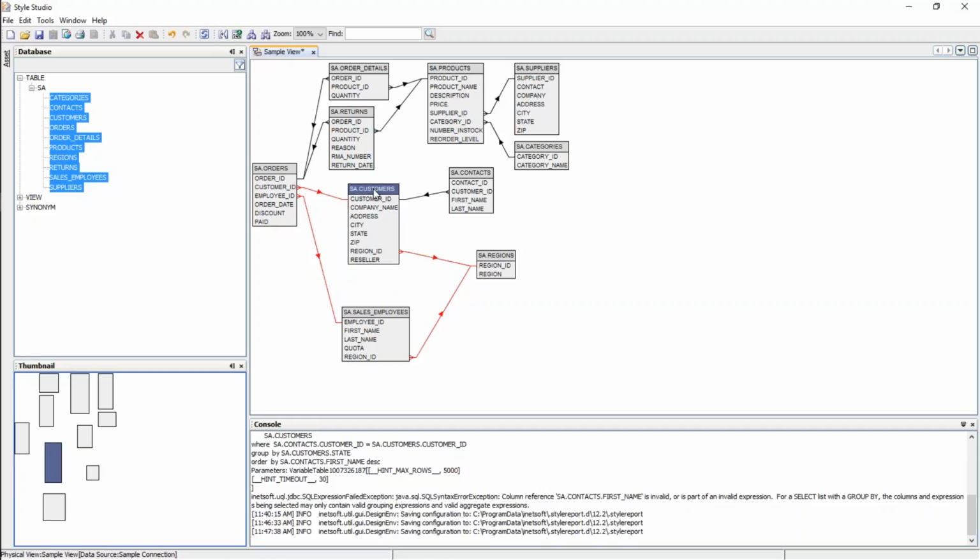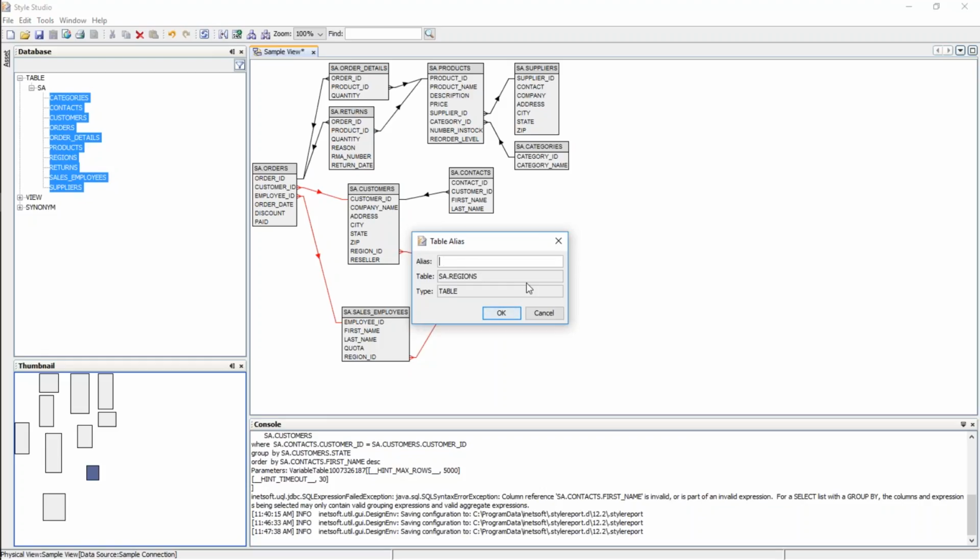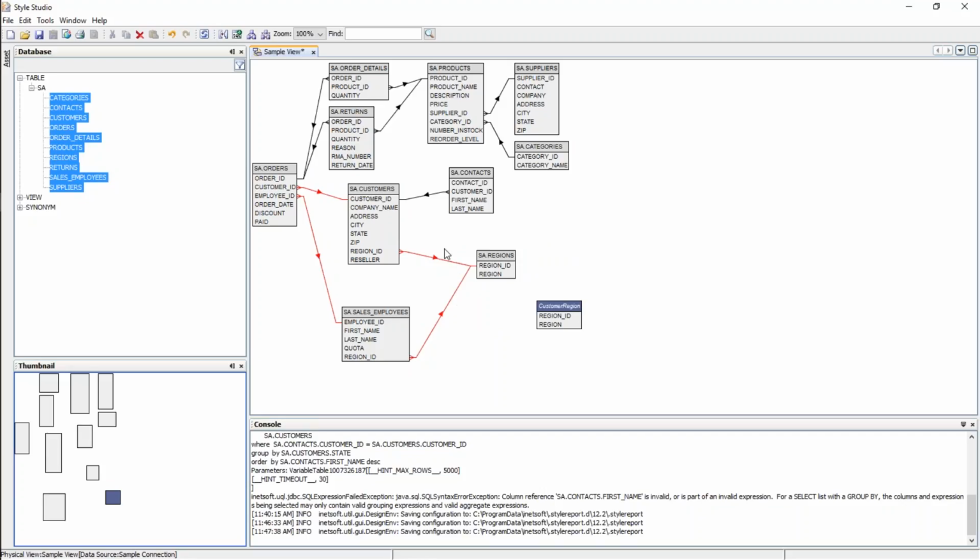I'm just going to alias this table here really quick. And I know I'm not explaining this at all, because we're out of time, but I just want to show you the basics of what a data model is. So basically what I've done is I've created a copy of this regions table, and I'm going to use that copy to break the join cycle, right? So that eliminates the ambiguity because now I've introduced this new table.